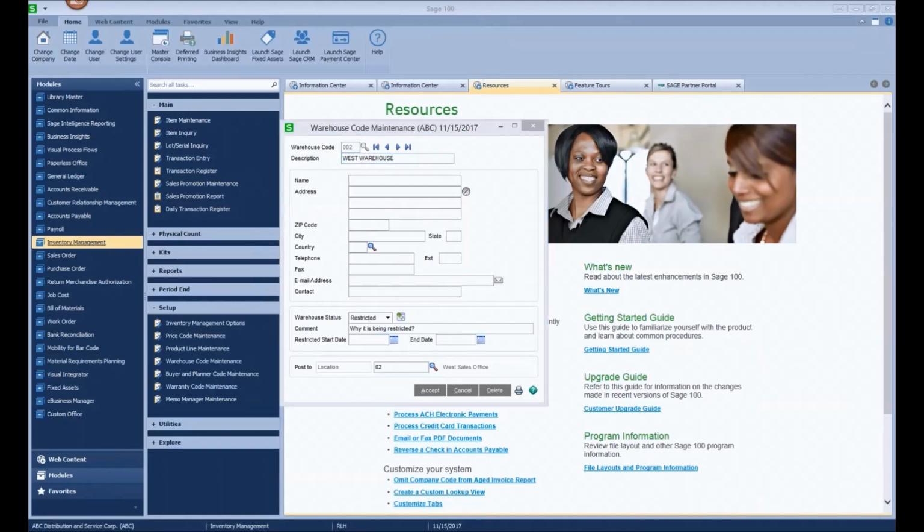So as you can see, they've given us a couple of options: inactive and restricted. Although deleting a warehouse is still not an option, there are tools in place to better manage warehouses in Sage 2018.